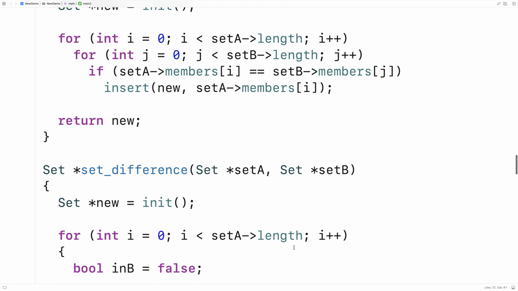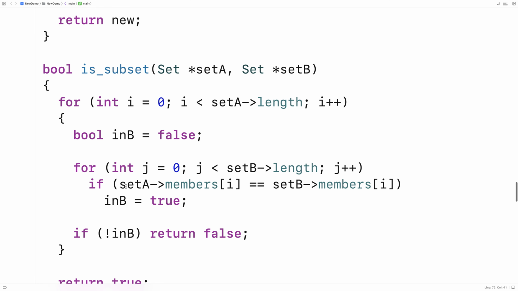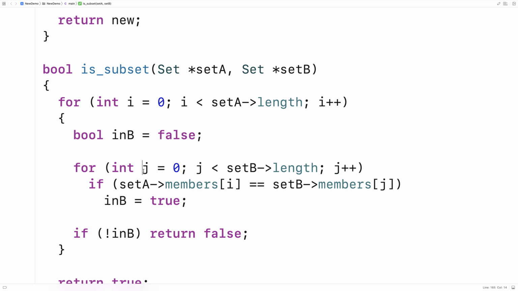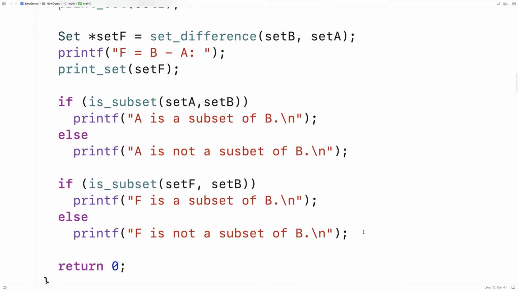So if we scroll down to our function, I'm checking if set A members I is equal to set B members I. So that's the problem, right? We want to check for index j because it's this loop using the counter variable j that's going through all the members of B. So we have to have j there instead of I. So we'll save this and we'll go up here and we'll give it another test.